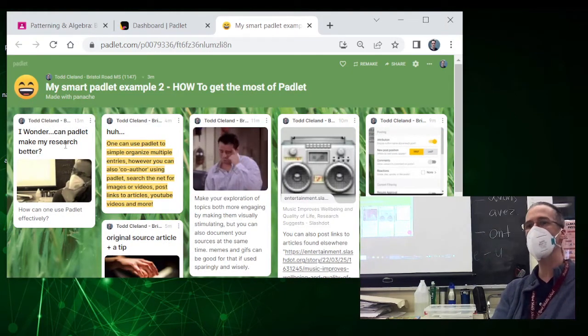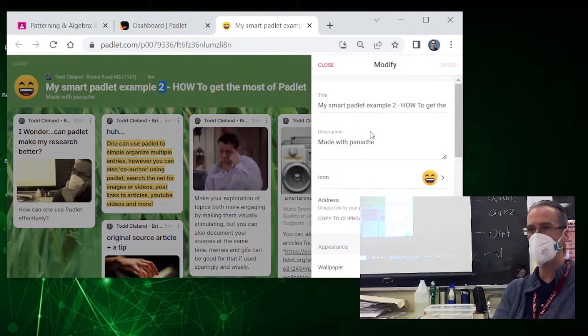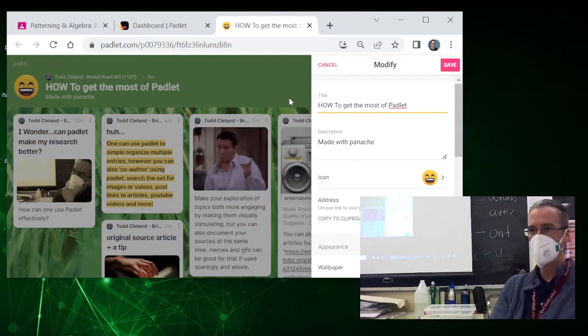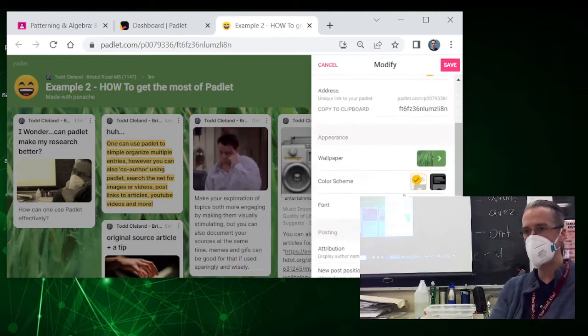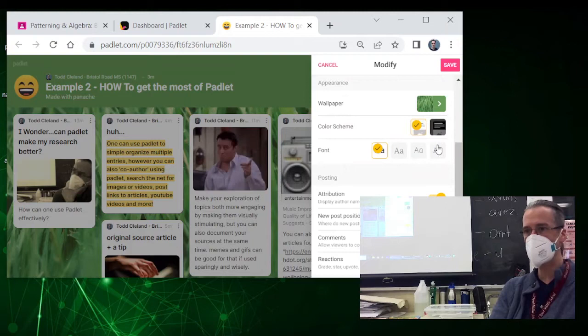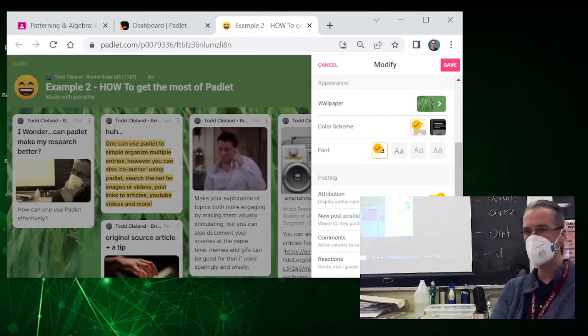Now the other thing is you can edit any previous Padlet entry, pretty much by double clicking on anything. So let's say I want to change the title slightly. I can just double click on that. It'll open it up over here, and then I can change it to example 2, how to get the most out of Padlet. Then I can save it here. I can give it an icon, change the theme, change the font, and this will change all of the fonts in your entries, which is kind of nice.